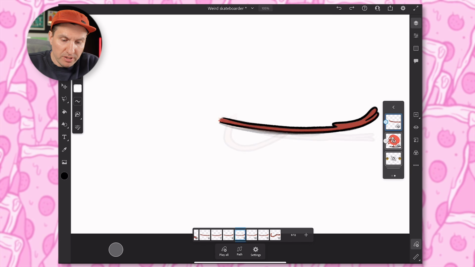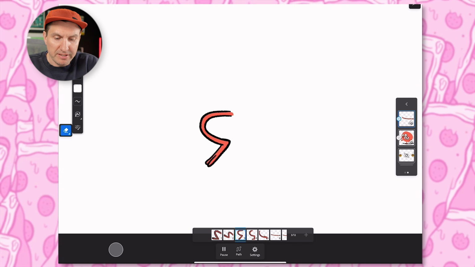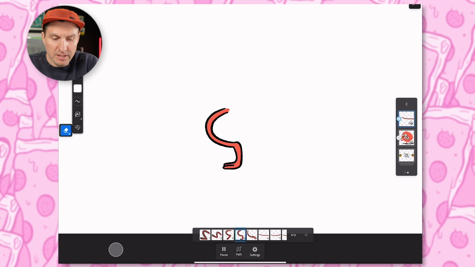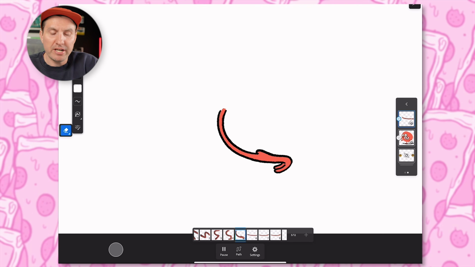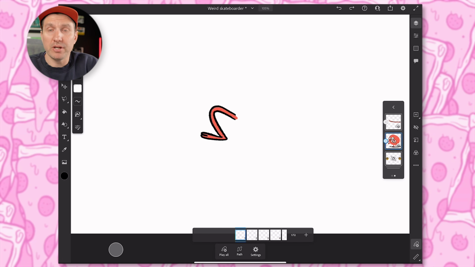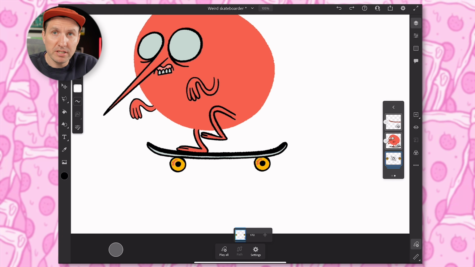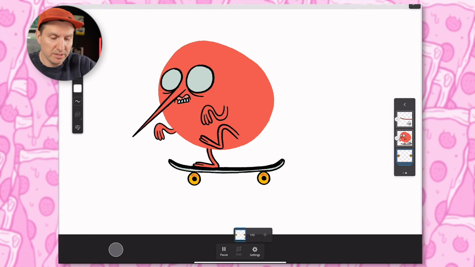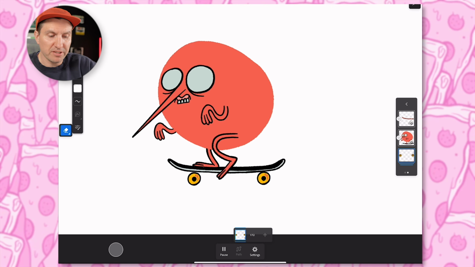So I will show you this sequence real quick. So basically what we did, I just sort of tightened it up a little bit. And as you can see, it has a lot more energy now that it's all hand drawn and has that little bit of a line boil. Let me go ahead and turn on the monster and the wheels, and we can see it all together. I think it looks pretty good.